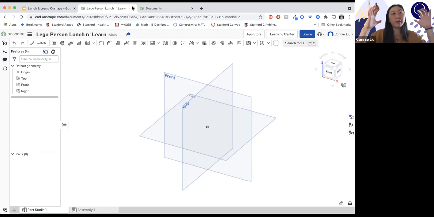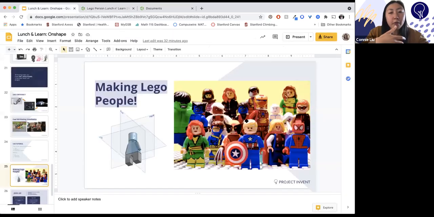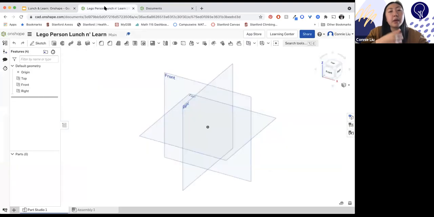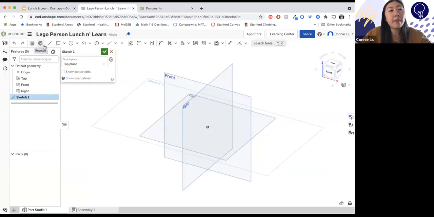All right, so now we're in the main site of Onshape, and we want to start making our Lego person. So for me, I'm going to look at my reference again. They have a head, a trapezoid body, 2 arms, and 2 legs. So I'm going to start with the head. It's kind of cylindrical. So the first thing I'm going to do is click the plane that I want to draw on top of, because I'm going to create a sketch. I'm going to click sketch, and then I'm going to create a circle because I'm creating a cylinder. I want my base shape to be a circle, and then I'm going to extrude it.